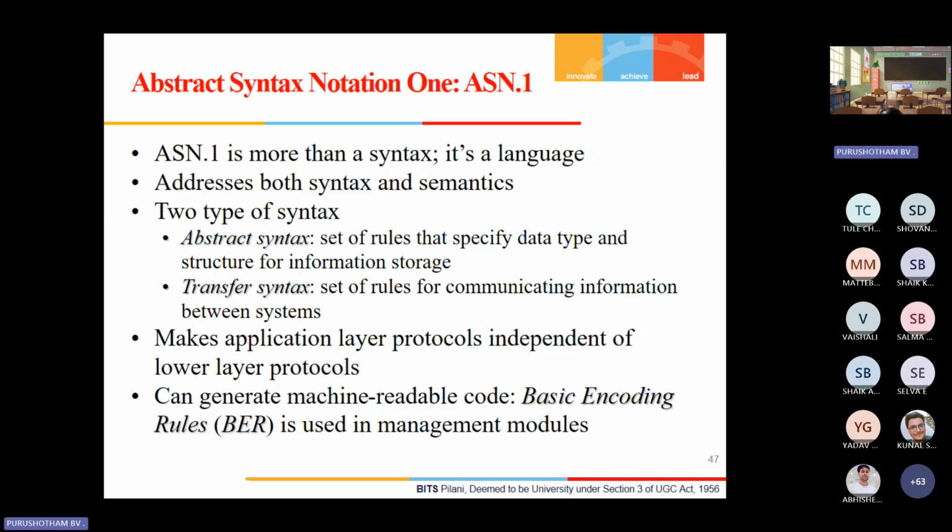Then Abstract Syntax Notation 1. ASN.1 is more than a syntax, it's a language by itself. It addresses both the syntax as well as the semantics. There are two types. One is abstract syntax and the other one is transfer syntax. The set of rules specified by the data type and the structure of information storage is called the abstract syntax. Transfer syntax is the set of rules for communicating information between two systems.